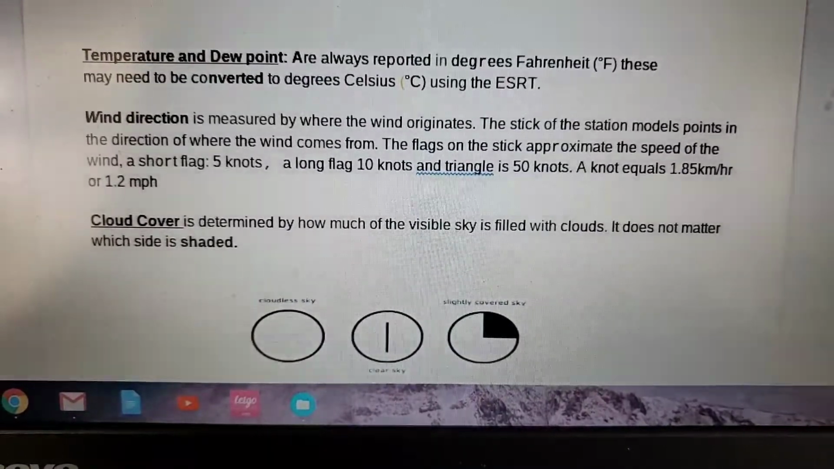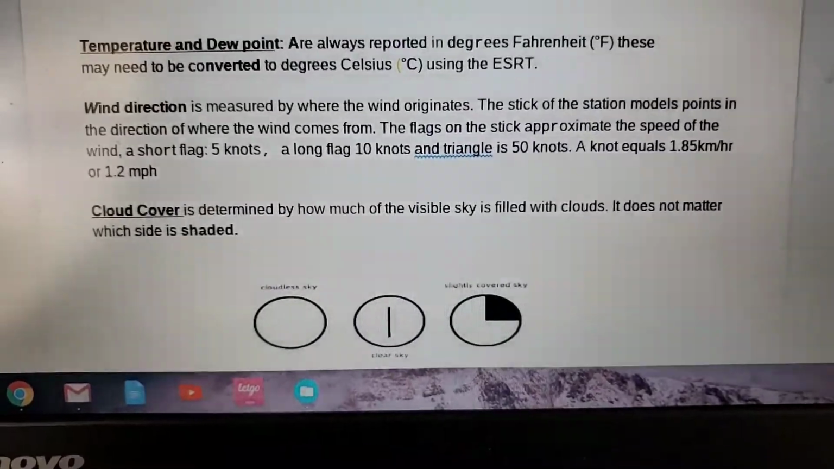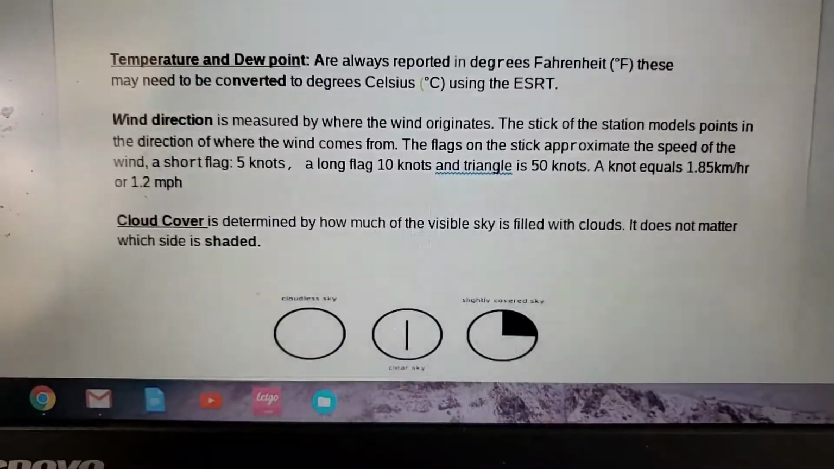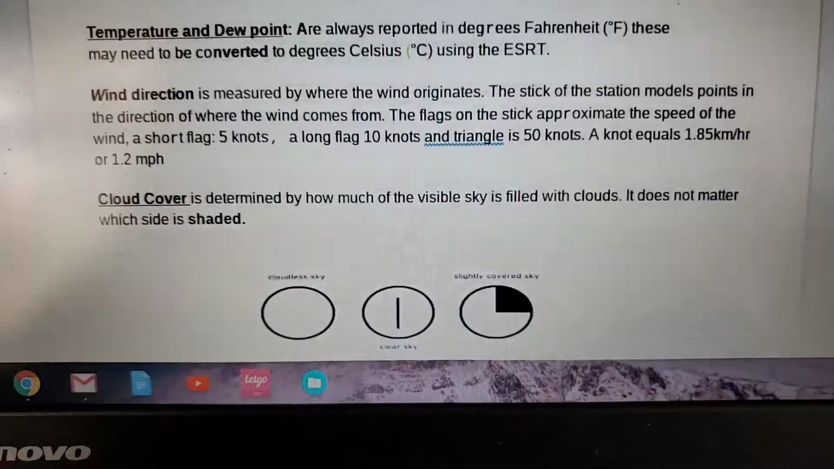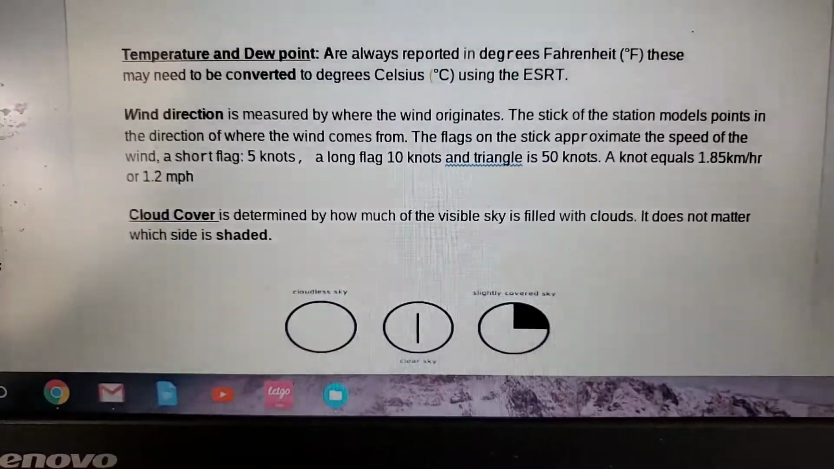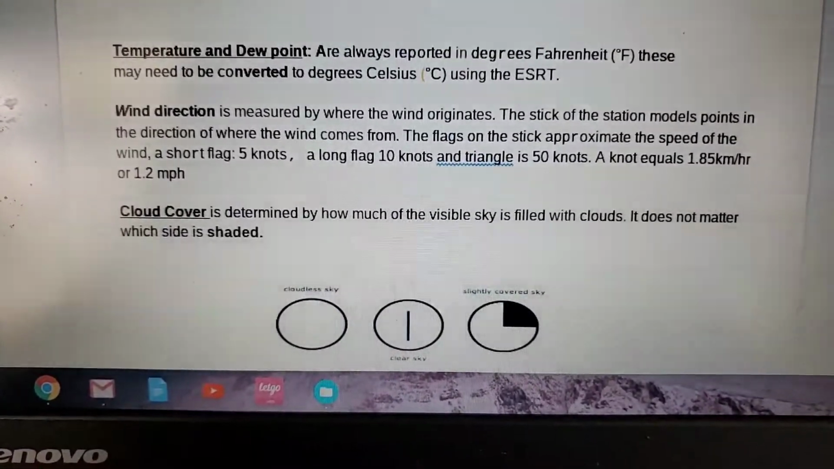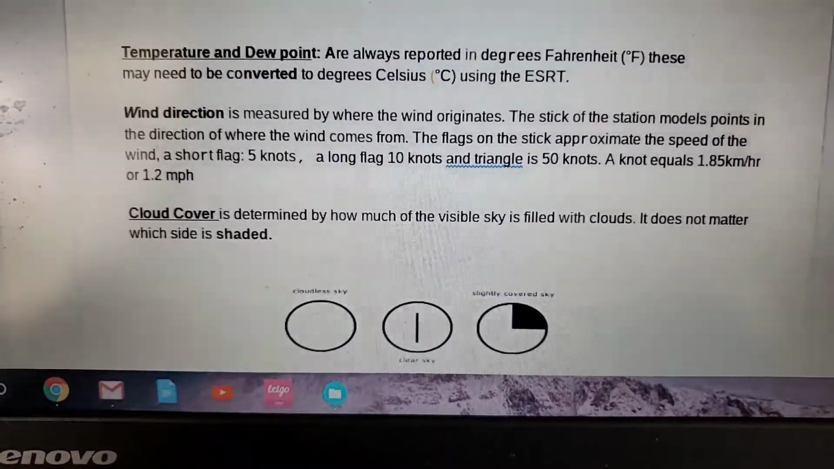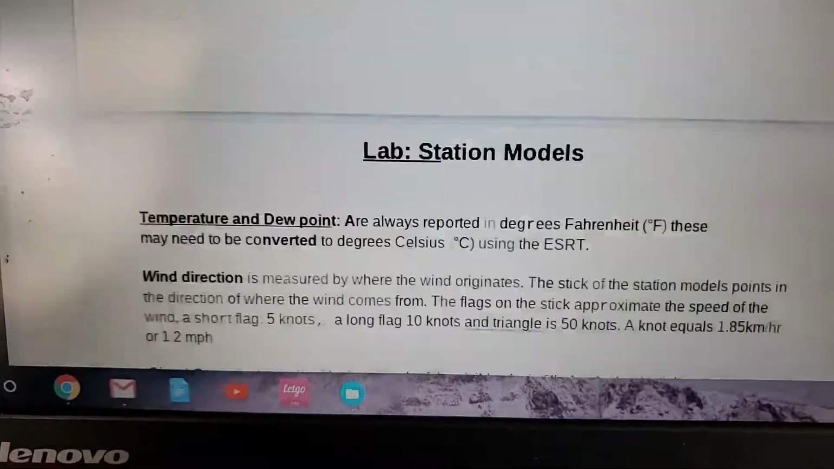Wind direction, again, is the stick that comes out of the center, and it will have lines on it, or flags, what they call them. A half flag or a short flag is 5 knots or 5 miles per hour. We're going to use those interchangeably because each knot is 1.2 miles per hour, so until you get into heavy winds, it's not really a difference. So you can do miles per hour or knots. The abbreviation for knots is KNT. Each long line or long flag is 10 knots. And then if they have a blackened in triangle, that would be 50 knots or 50 miles an hour.